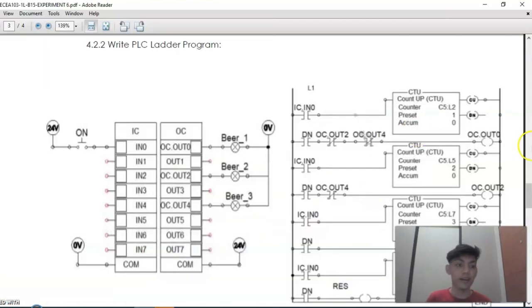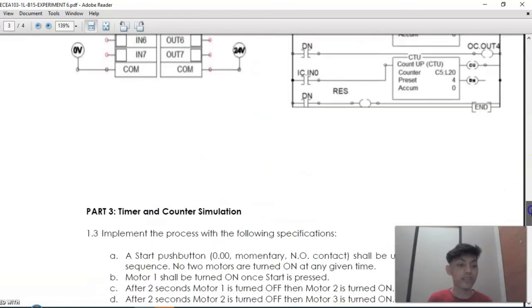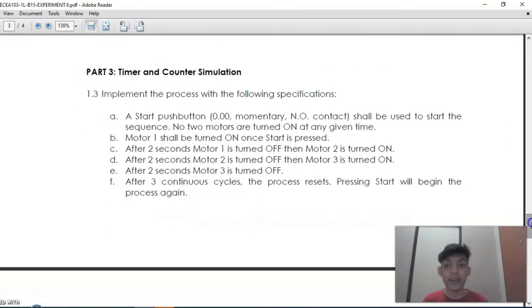The third program that was tasked to us to make is a timer and counter simulation, which implements the process with the following specifications. First, a start button shall be used to start the sequence. No two motors are turned on at any given time. Motor 1 shall be turned on once start is pressed.